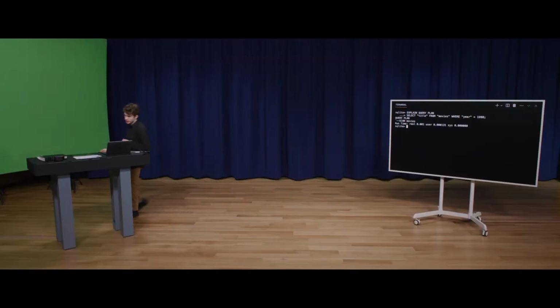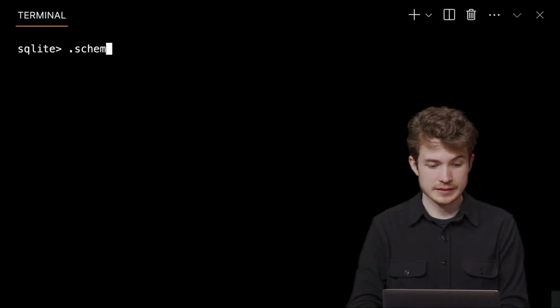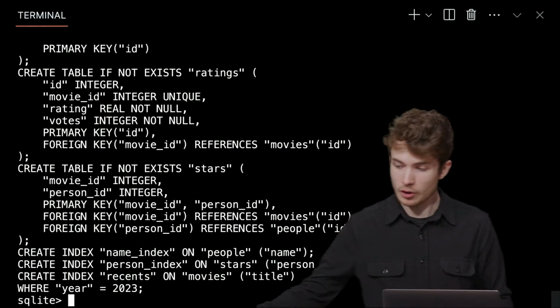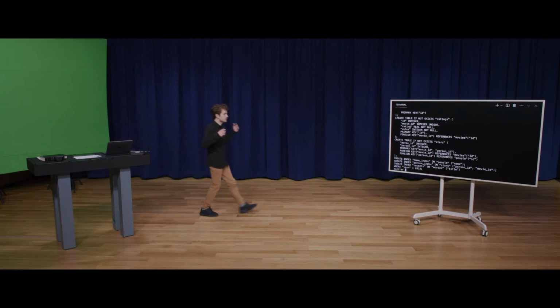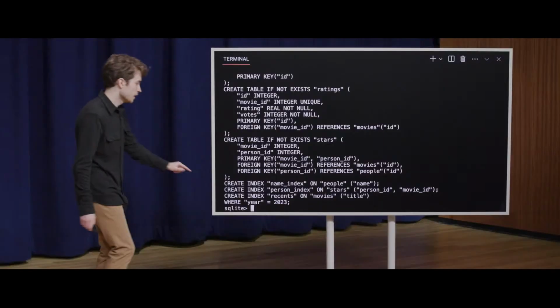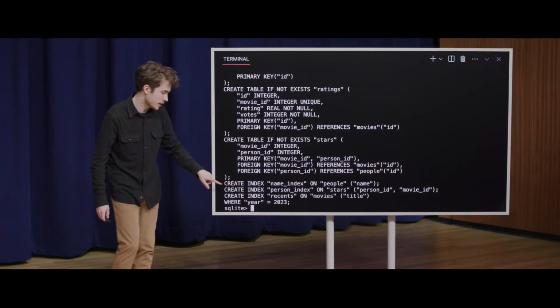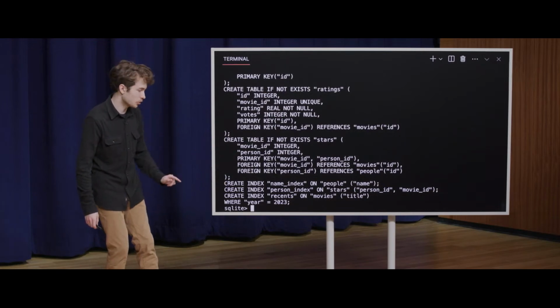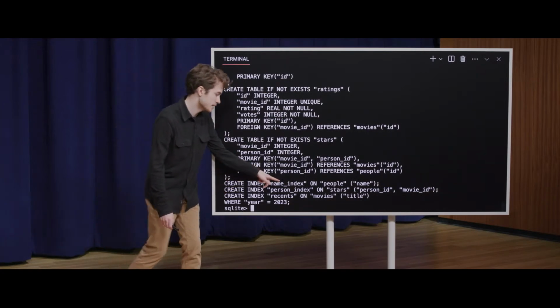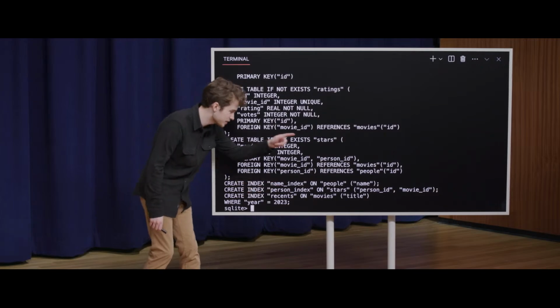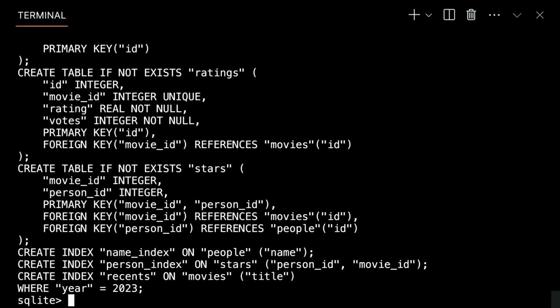If I now type, let me turn the timer off here, .schema, you can see down below that I actually have these indexes as part of my schema. I'll see the create index statements I used down below here. Create an index called name index, called person index, called recents, and all that I used to create these indexes is now inside my schema. If I drop some index, it'll then be just removed from my schema altogether. Good question.